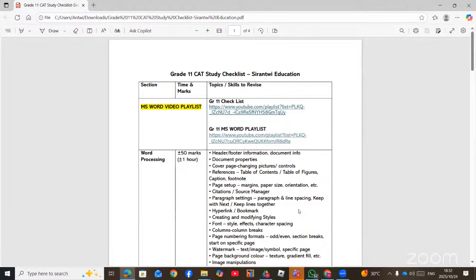Now, today we are going to focus on the grade 11 CAT study checklist. That is, what topics you should be taking into consideration before the examination. Right. So we are going to start with Word and then we move on to spreadsheet, and if we have enough time, we'll go to database and then HTML. We will try to cover every single topic for the grade 11 content. Right. Now, first of all, I'm going to start with Microsoft Word.